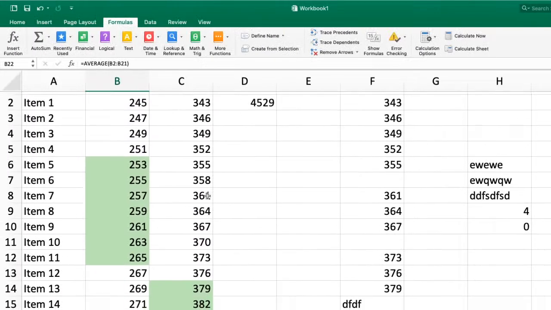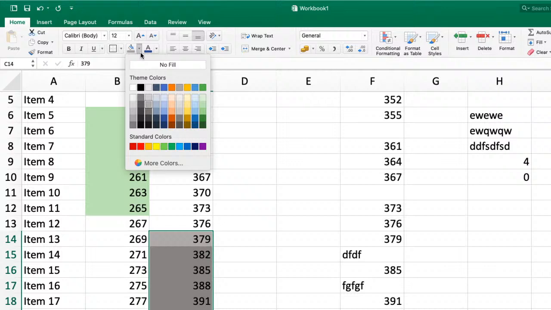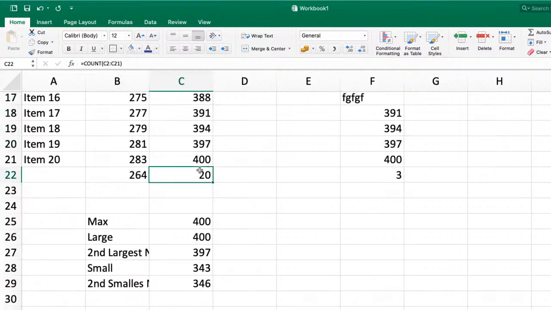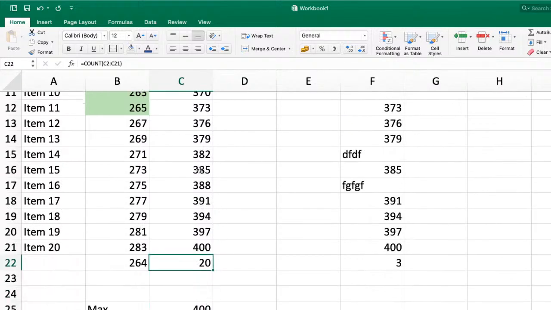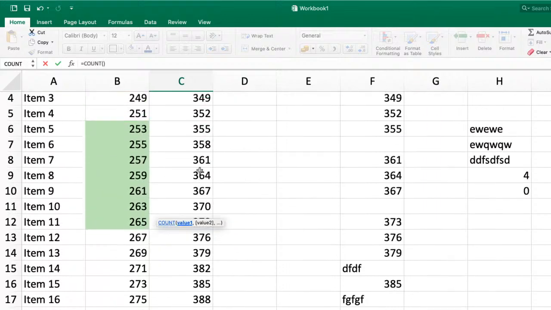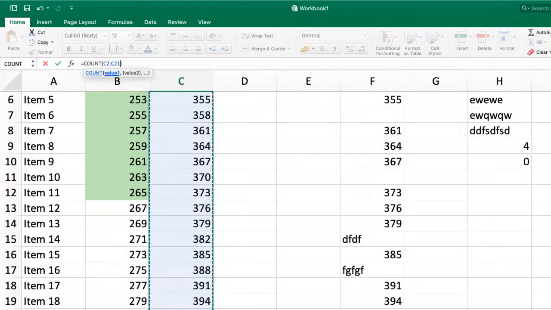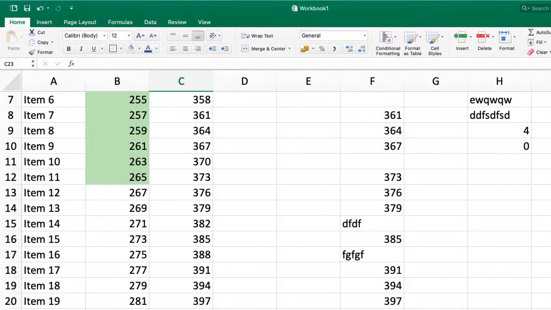And let's try something. What I will do is remove this fill. I will make it no fill. Now let's look at this. How many counts? Count gives the total number of items, how many counts are there. Though it seems quite simple, let's check this. Equal to count, tab, and then I will select all the values. Right? It is saying 20.